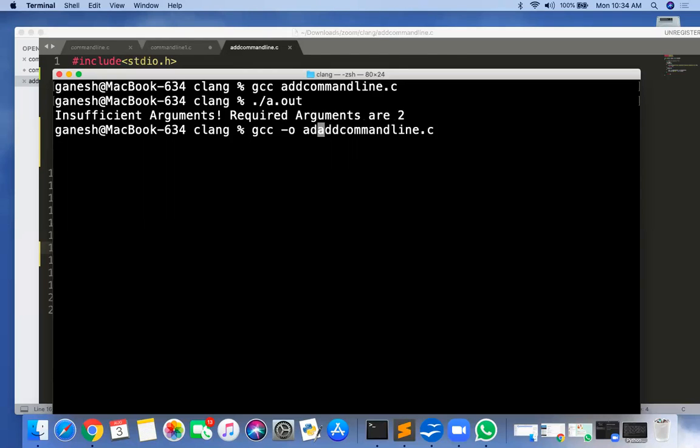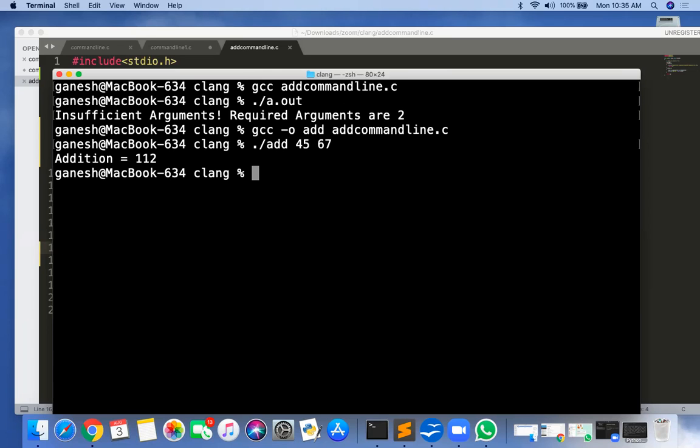And then, what name do I want to give? add. And then which file do I want to compile? add_command_line.c. So how many arguments will this GCC program take? 1, 2, 3, 4. It takes 4 arguments. If the second argument is -o, then it will look at the third argument, and whatever the third argument is, that is the name of my object file now. When I run this program, I can do ./add and then give whatever numbers I want to add in front of it.